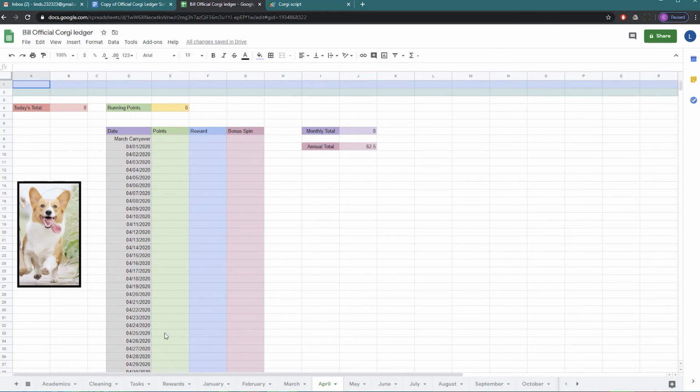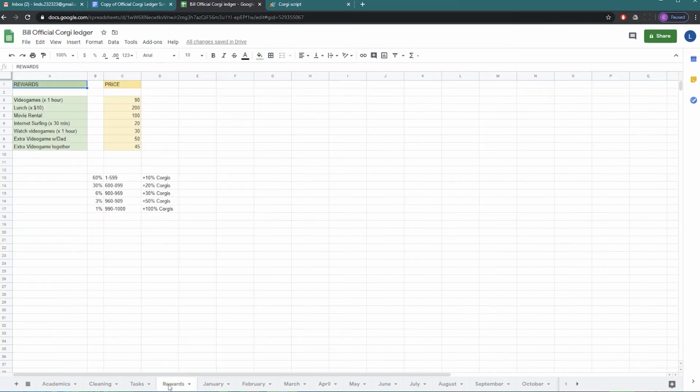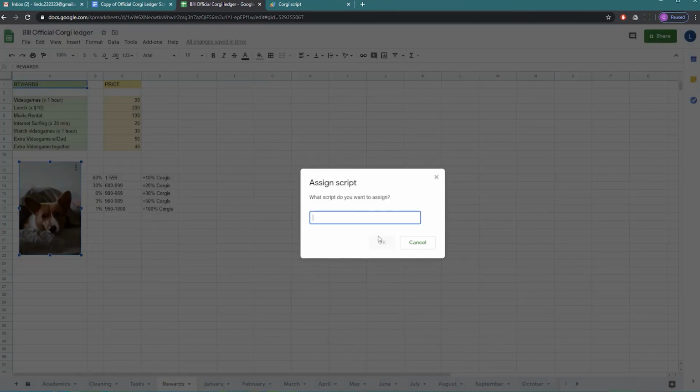Okay, the last step is to attach the script for the bonus spin. So we want to go to the Rewards tab, and there's another really cute corgi. So just right click on that one, left click on the dots, and click Assign Script. You'll notice that this one's blank. What we want to type in here is random number, all one word, no spaces, and the N in number is capitalized. That is important. So go ahead and click OK.